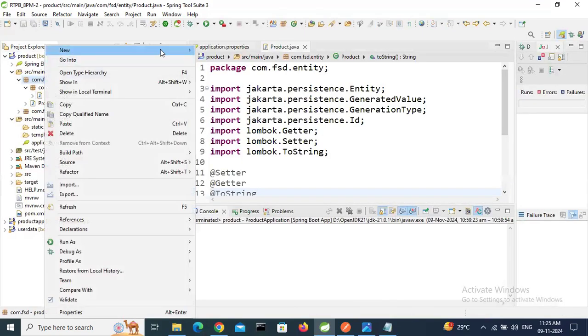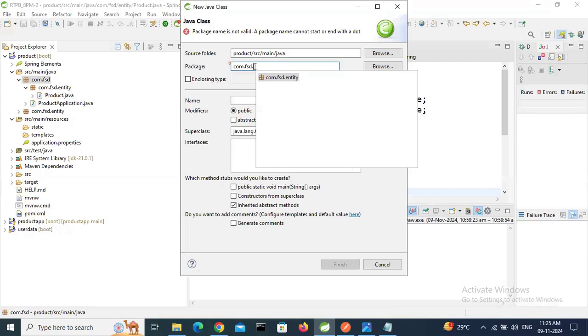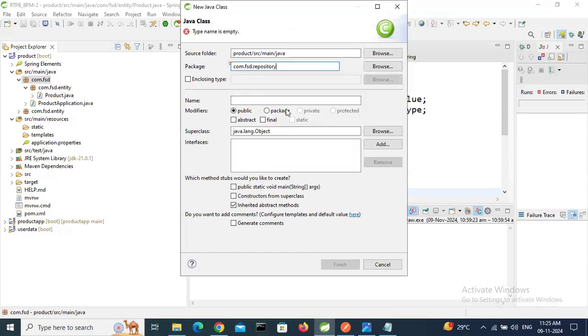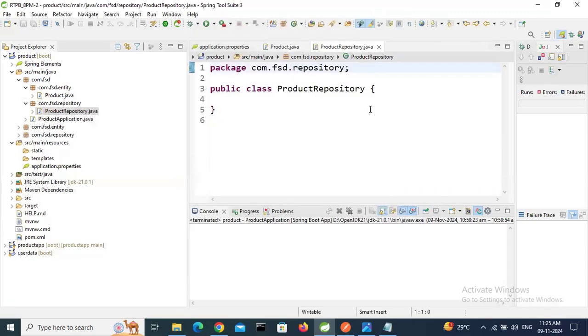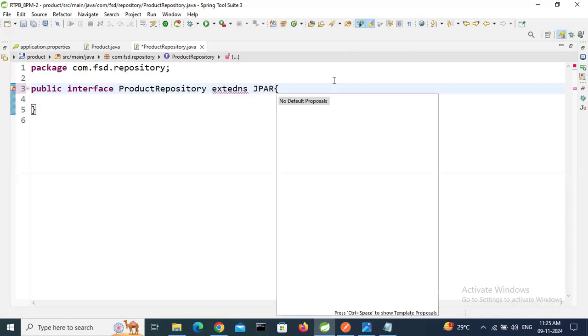So let's develop the repository. This is the starter package, right? Under the starter package only, the remaining packages. Repository, ProductRepository, finish. So it is not a class, it is an interface. We need to extend JpaRepository.